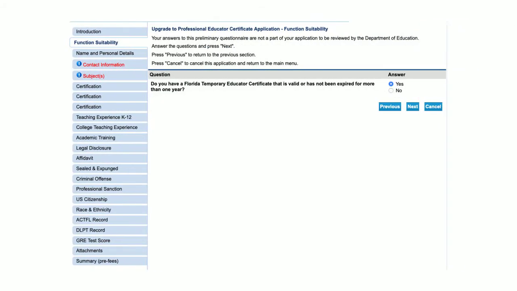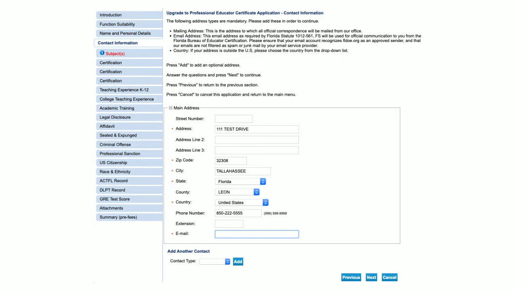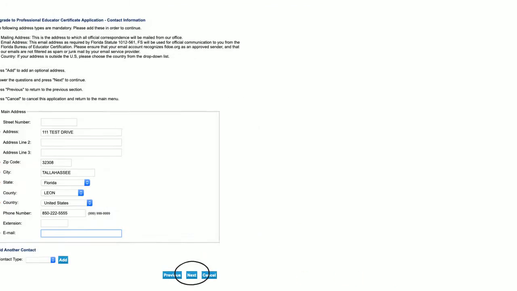Next comes the Function Suitability page. You must be able to answer yes to the question to use this upgrade application. If your answer is no, you'll receive an error message. Your contact information will be pre-populated. Verify it by clicking Next, or change the info if it's out of date.